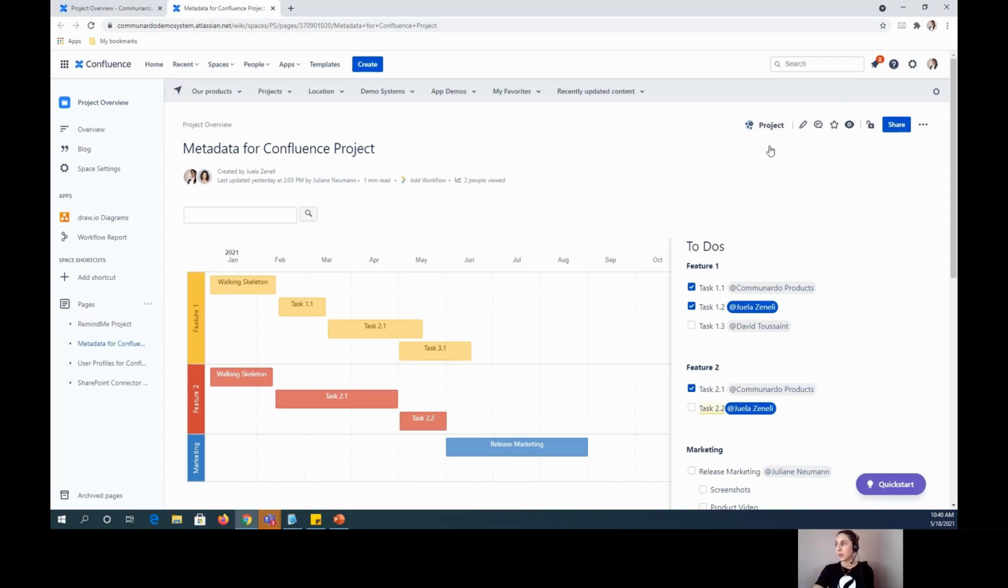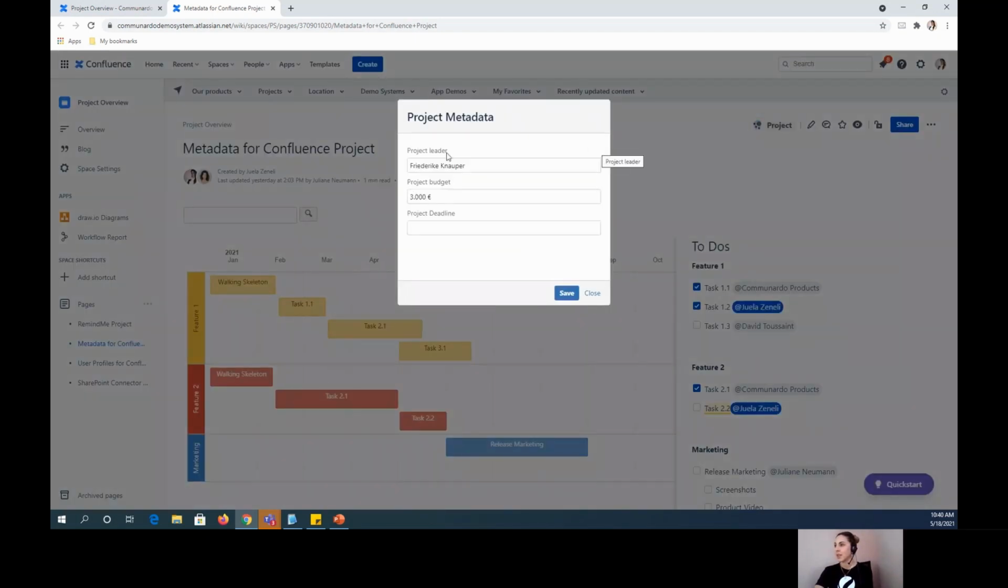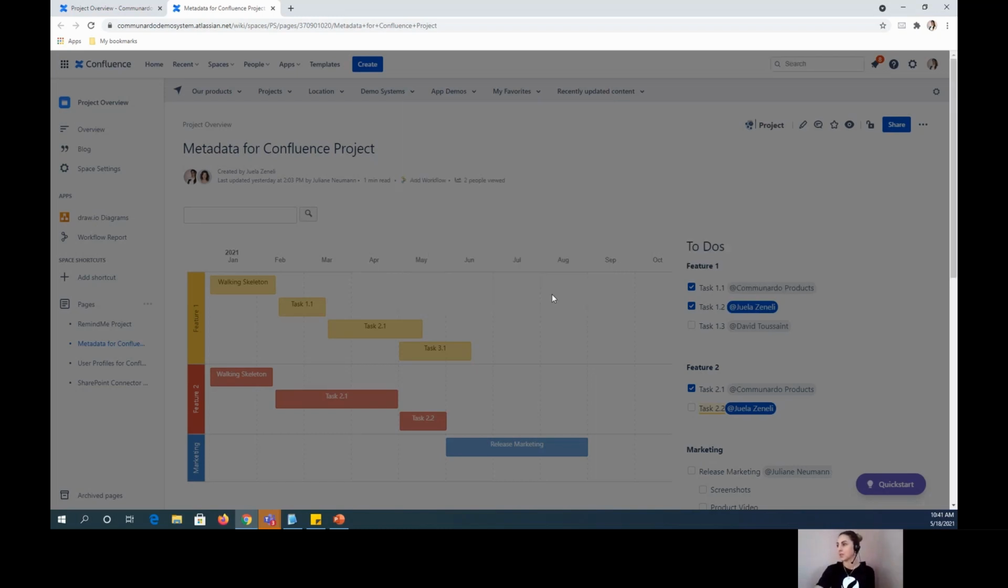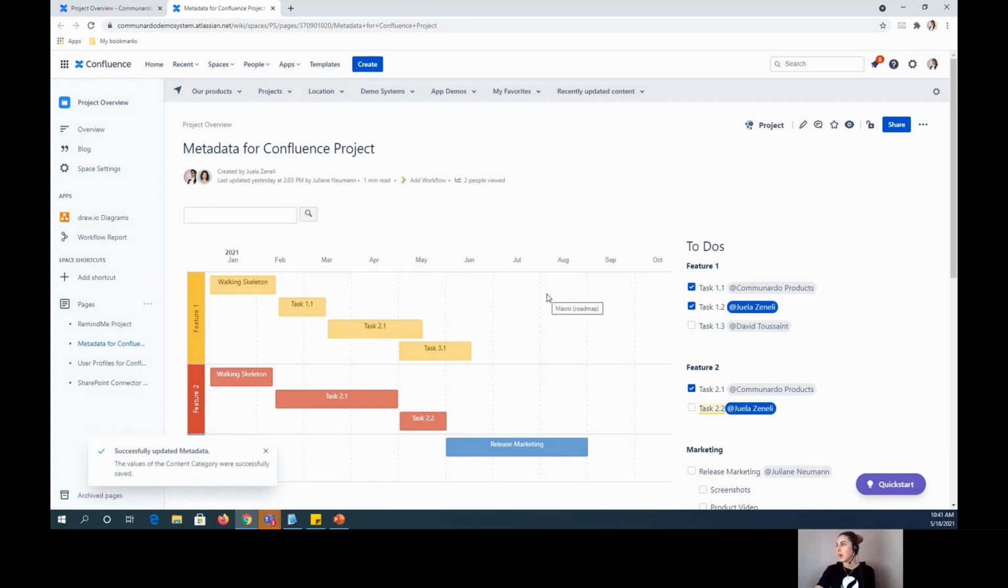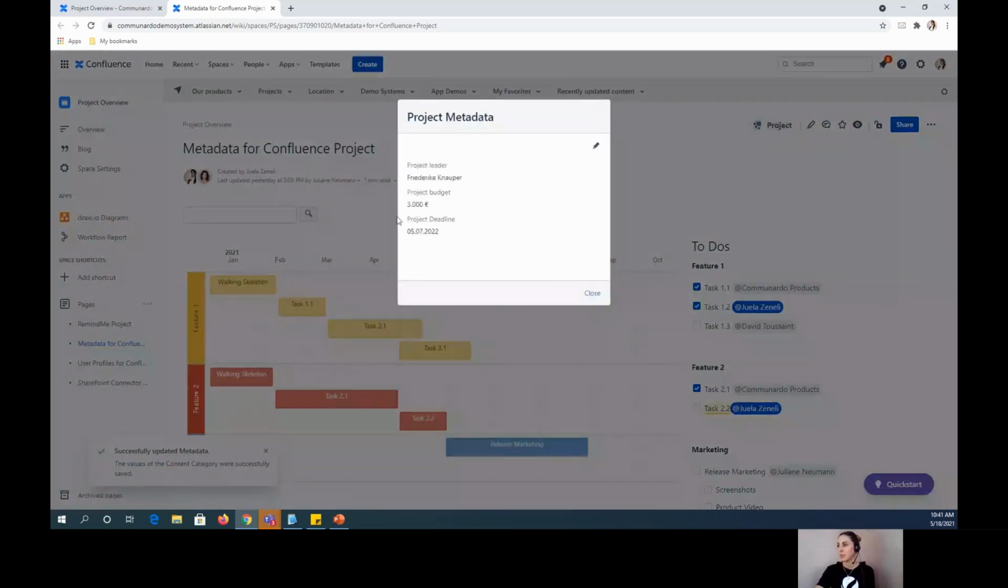Here you can see this label project, and you will immediately know that this is a project page. And if you want to add some information there, you can just click here and edit. So we have the project leader and the project budget, and now we want to add a project deadline. So let's add a project deadline here, and save the page. So I can see what I did. Yeah, the project deadline is added right here.